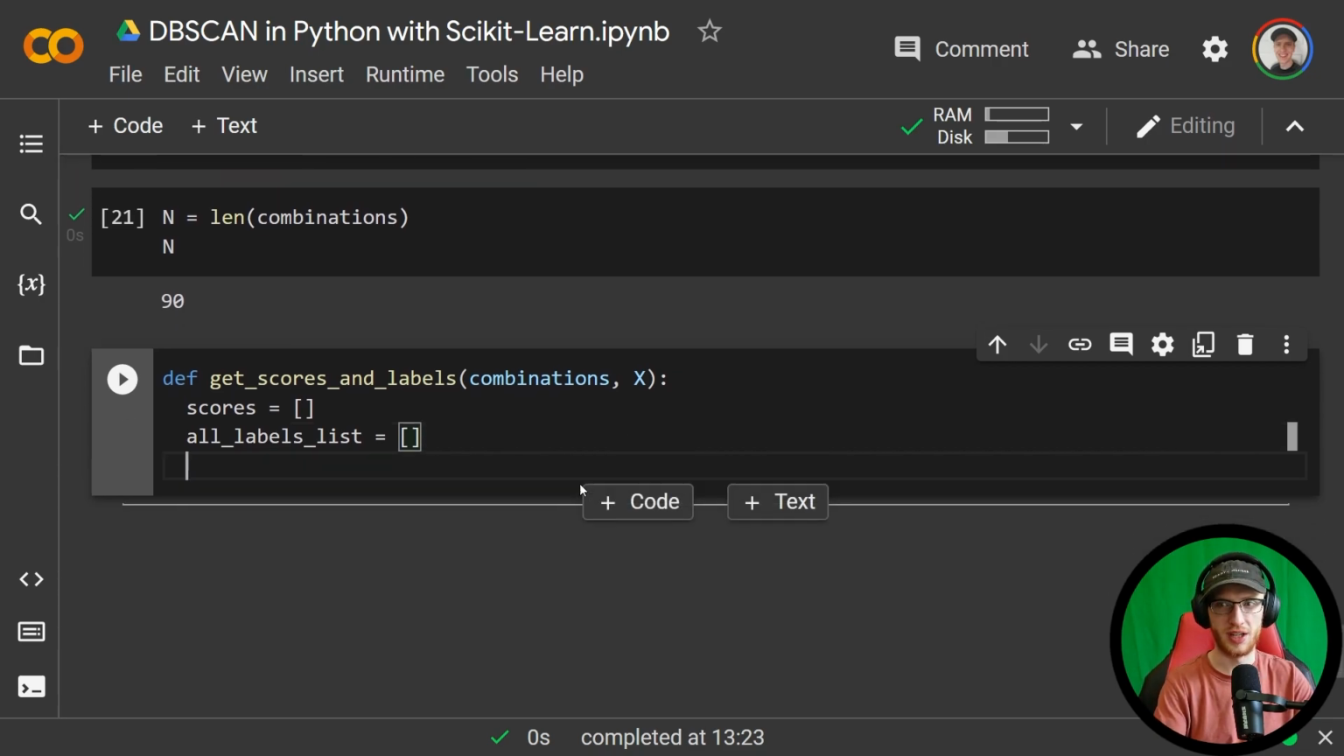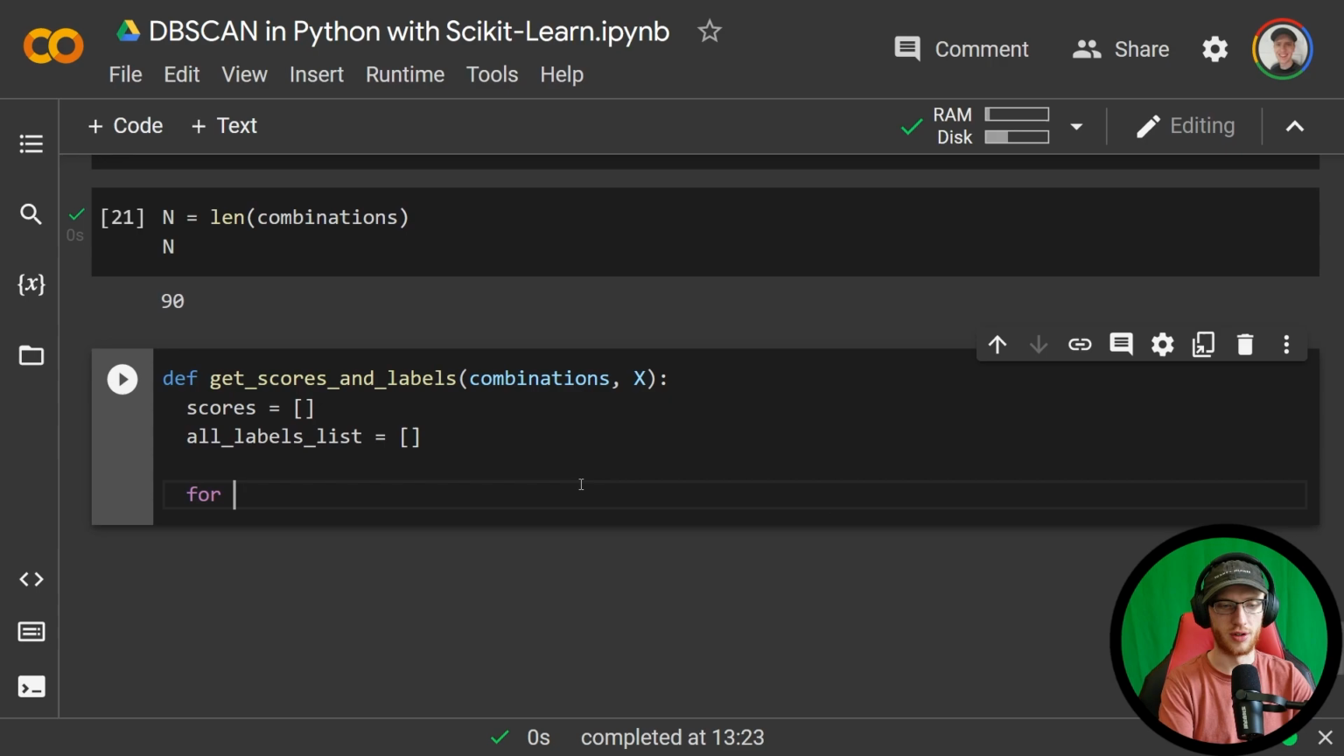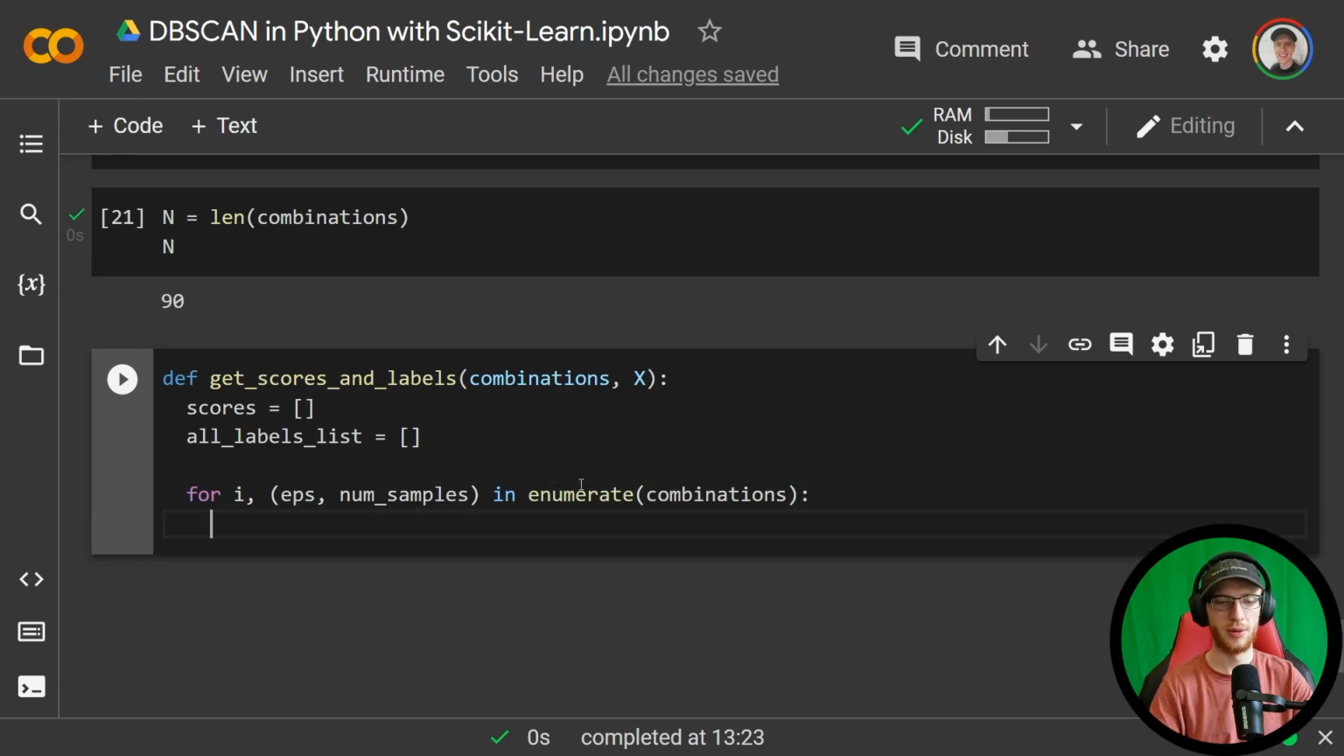Now what we're going to do is first a for loop, where for i, epsilon, and num samples in enumerate of the combinations. If you haven't seen enumerate before, it's basically the best of both worlds for iterating through something. This is a list of tuples, and so we get the index starting at 0 and going up until the length minus 1 as usual. And we get immediate access to epsilon and num samples, which is that particular combination that we're iterating through.